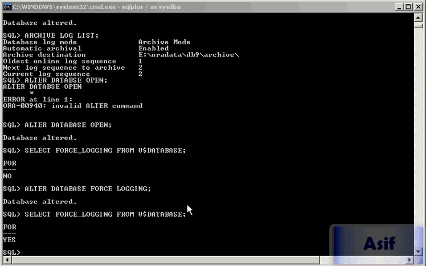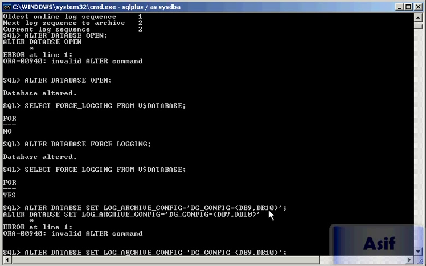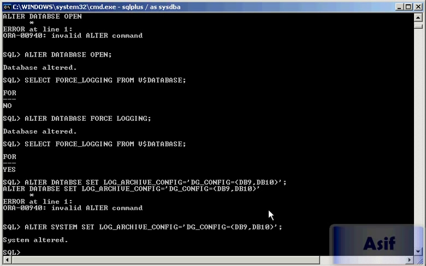So the first parameter which I am going to specify is log_archive_config. Alter system set log_archive_config equal to dg_config equal to, db9 is our source database and db10 is going to be our target database. So this parameter has been specified.